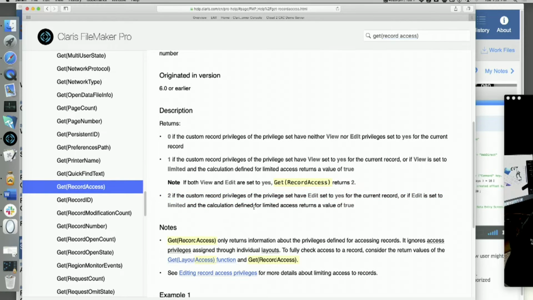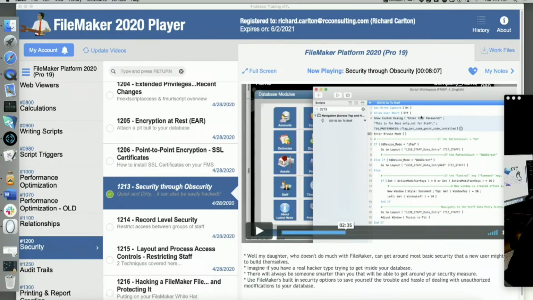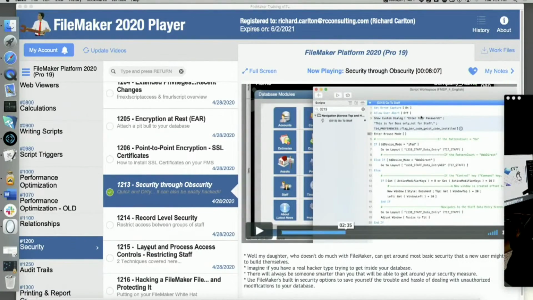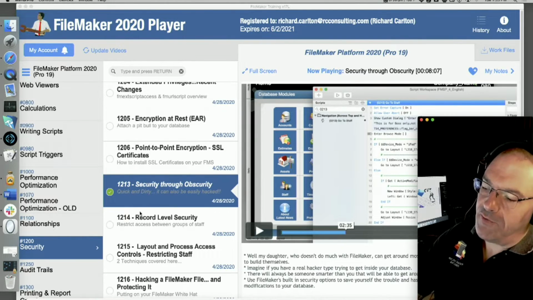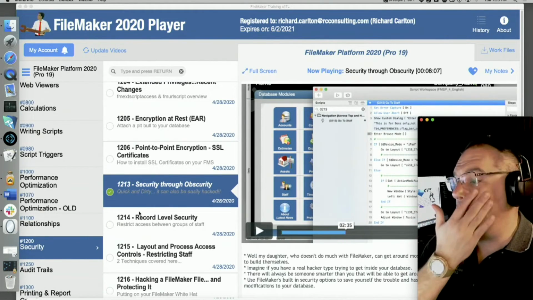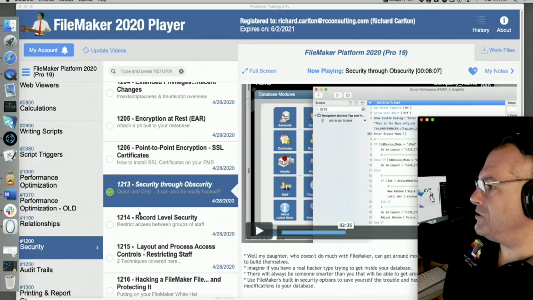Keep in mind that there's also the Get ( LayoutAccess ) function, and this is very similar. That's why we have these two videos over here: record level security and layout access security. There are two techniques covered in here. One of them is going through the security credentials and basically locking people out. That's why I referenced the training so much, because those two videos are 30 or 45 minutes and they're animated. It's better training than what we can do in real time here. But you can't ask questions of me when I'm on a recording. So the benefit here is we can ask questions. So there are get functions; you can get that information back.